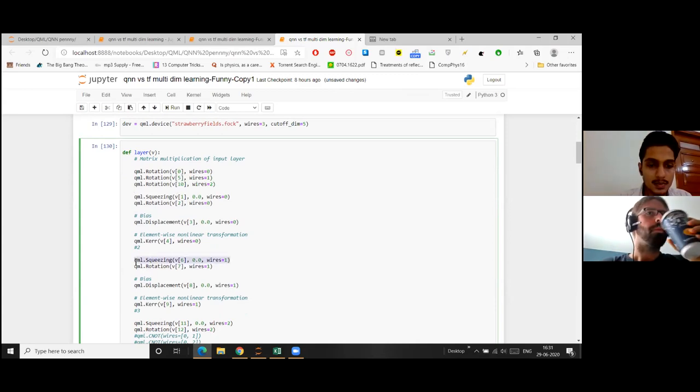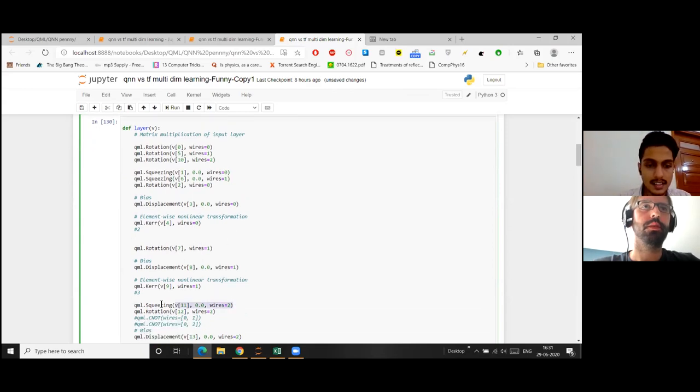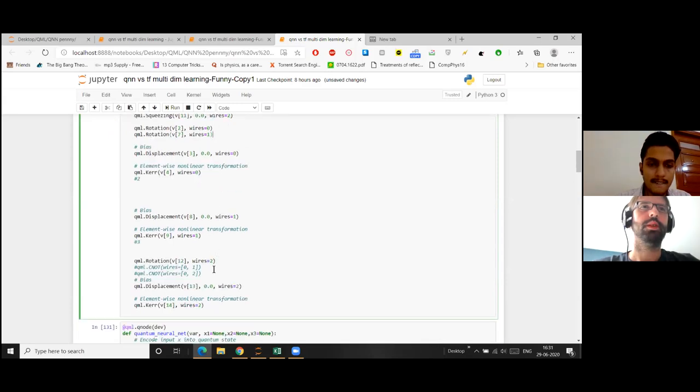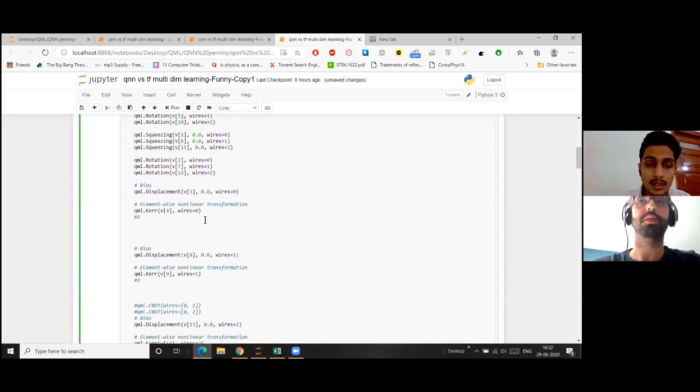I think I understand what you mean right now. First, I gotta grab all of them, right? Exactly, that's good, yeah. Exactly. And now you have to apply the beam splitter. Right after, the next thing you have to apply before the biases and the other stuff is the beam splitter.